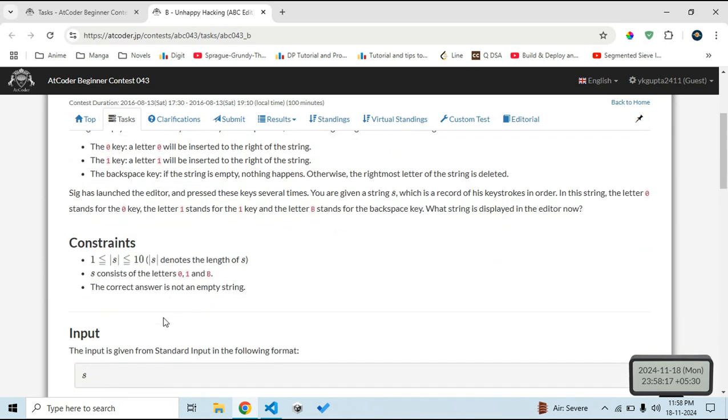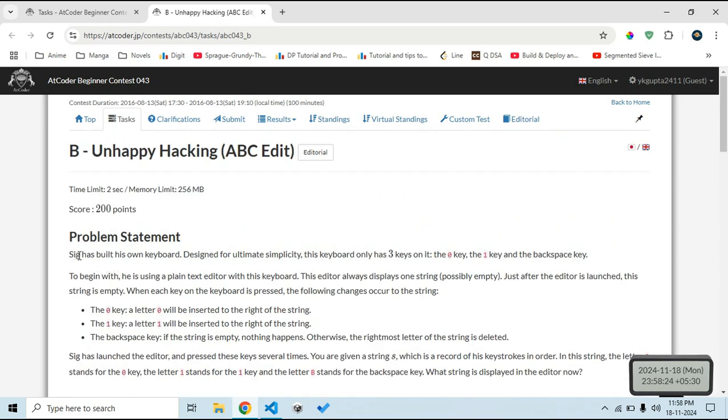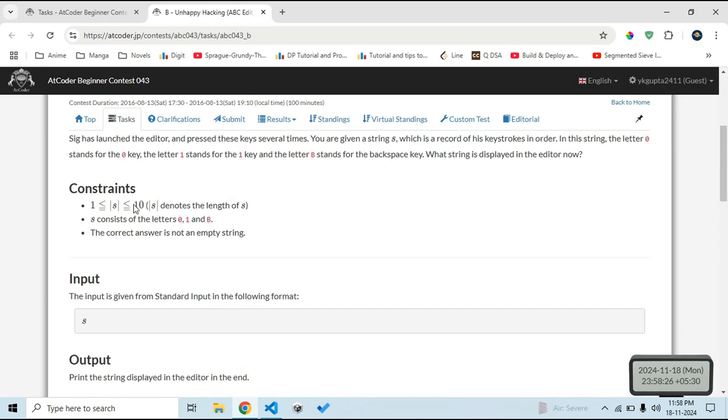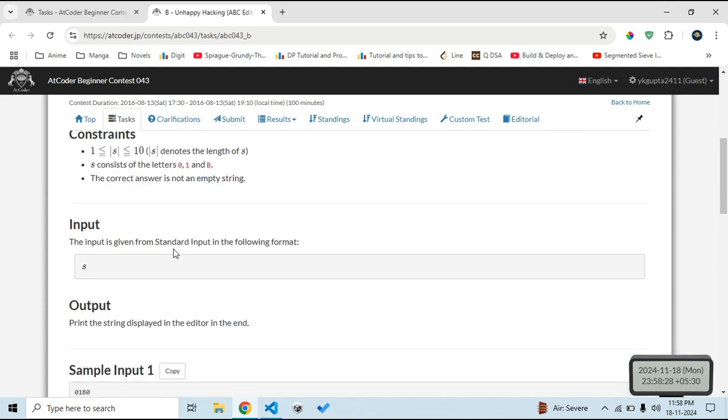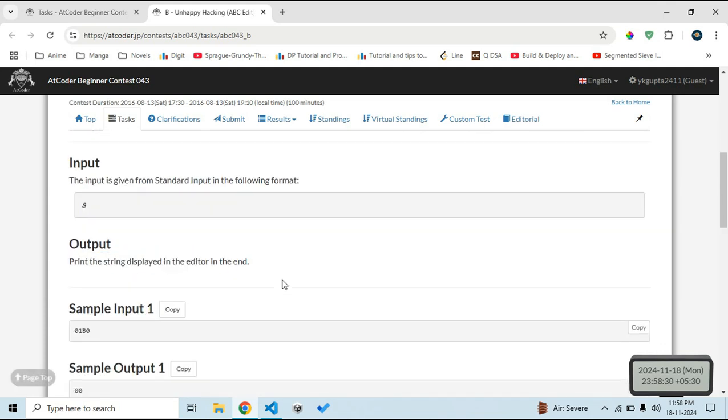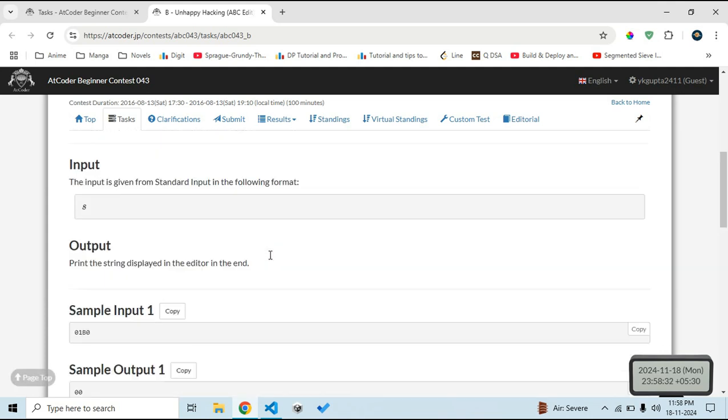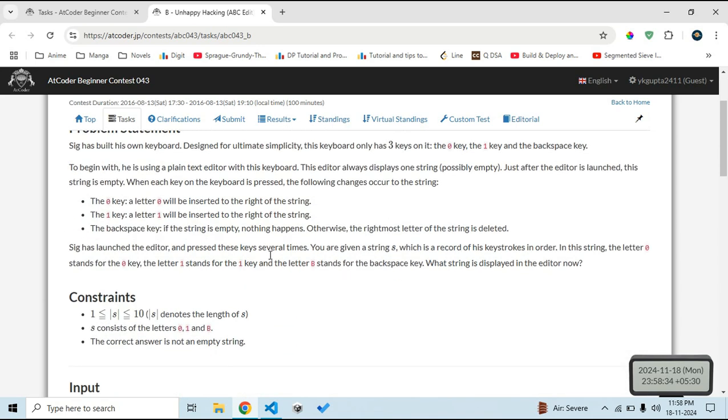Okay. So the constraint on the length of S is from 1 to 10. That is, the number of operations that Sig has performed is at max 10. And what I need to output is the string that will be present on the editor at the very end. So there are several approaches to this.